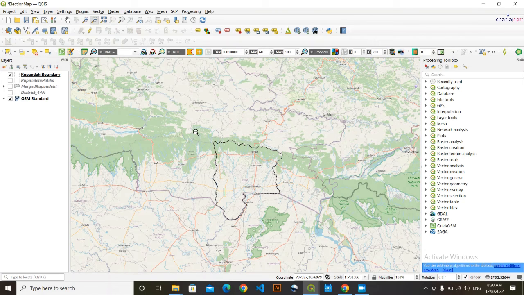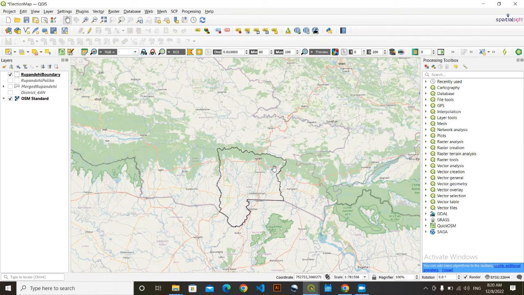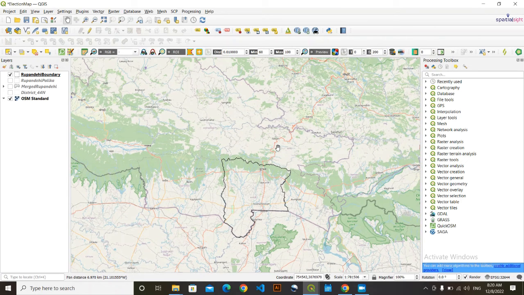I have zoomed out because this is the portion that I exactly want to show to my viewers, where this Rupandehi is located in the larger extent, because the map will be seen mostly by viewers from Nepal, and most people may not know where this Rupandehi district is. So if they get this outer visualization, it will be easy for them to locate where this district is. So I think this is sufficient here.